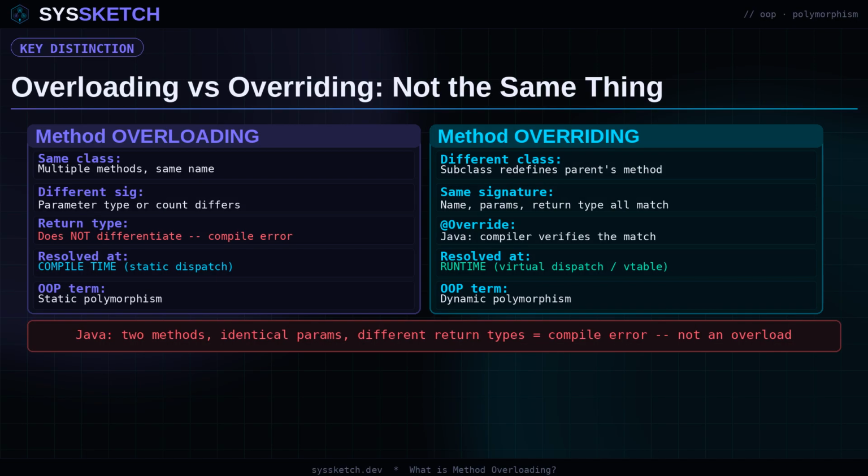Method overloading and method overriding look similar, but are completely different mechanisms. Overloading is about multiple methods with the same name in the same class, differentiated by parameter signature, resolved at compile time. Overriding is about a subclass providing its own implementation of a method defined in a parent class, resolved at runtime via the virtual dispatch table. Confusing these is one of the most common mistakes in early OOP code.